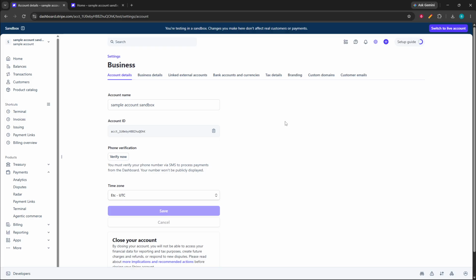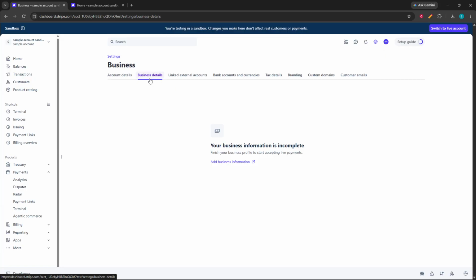Next, open the Business Details tab. Review your business information and make sure everything is accurate and up to date. If your business name, address, or other required details have changed, update them and save your changes. This helps ensure that Stripe can verify and connect your account information properly.